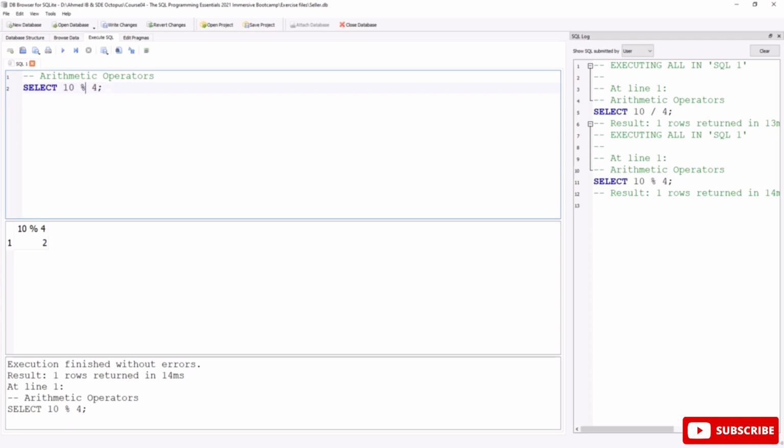These are the arithmetic operators in SQL. You can try to use all of them by yourself with different values, with many values, to know how the arithmetic operators in SQL work easily.